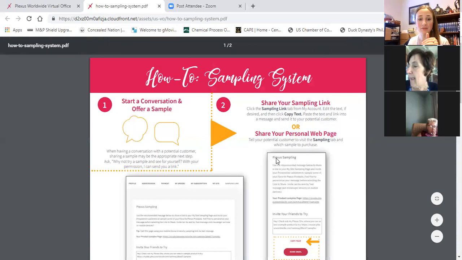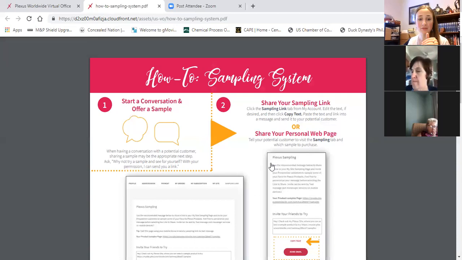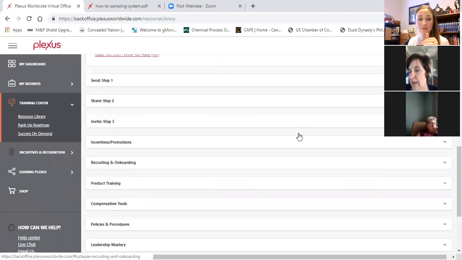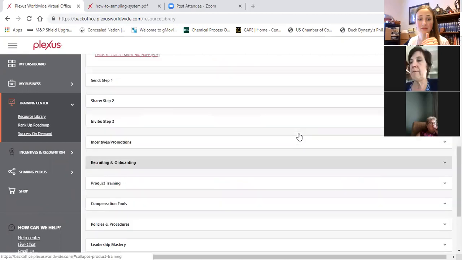Some of them, like the workbook, the Healthy Business Book, you can't print. You have to actually order it through the system. But those three things: the Healthy Business Workbook, the script workbook, and the sampling flyer. I was so excited about it. I was like, they just gave us the cherry on top to be successful. Such a beautiful design. And the rest of it is relatively the same.